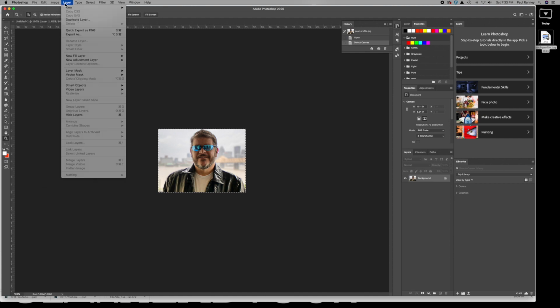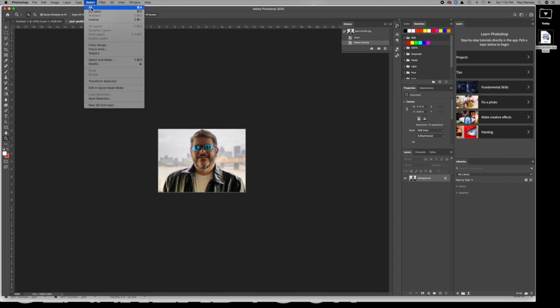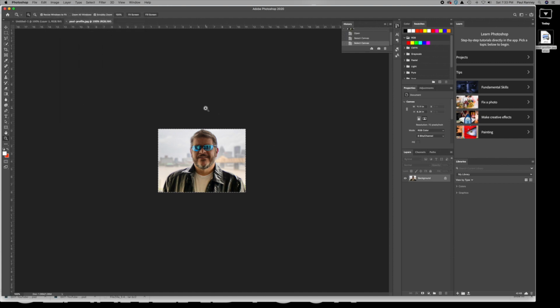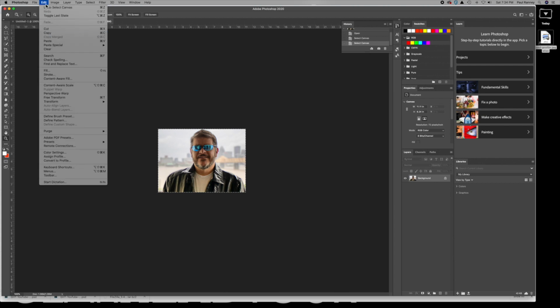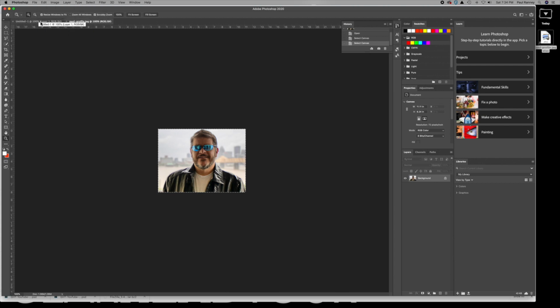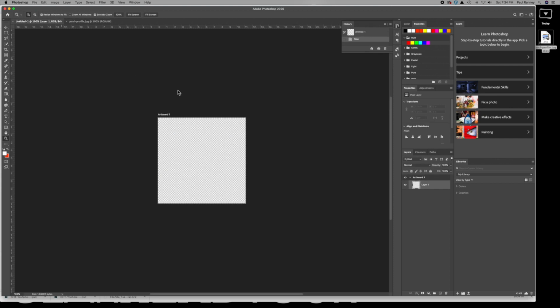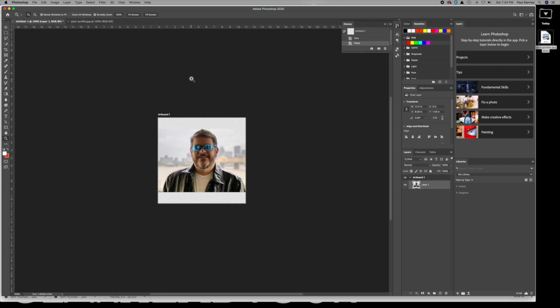Alternatively, you could go up here to Select and then Select All, which is what we've done. Now I'm going to hit Copy, which is Command C on a Macintosh, or you could come up to Edit and Copy. Now I'm going to go back to my tab for the image I created, and I'm just going to hit Command V, the shortcut on a Mac for pasting an image.